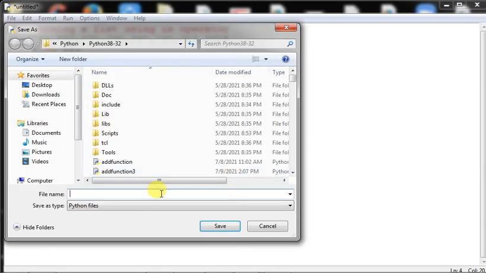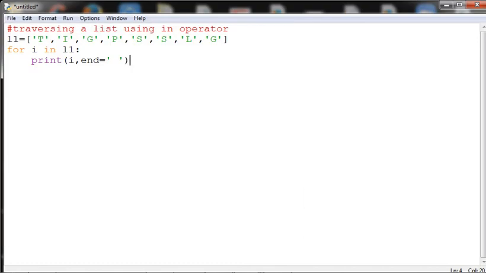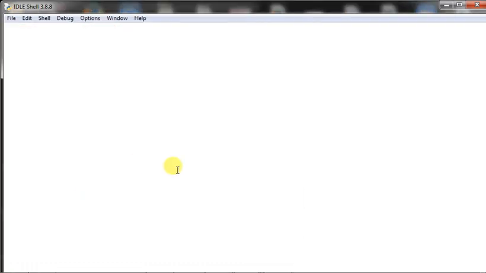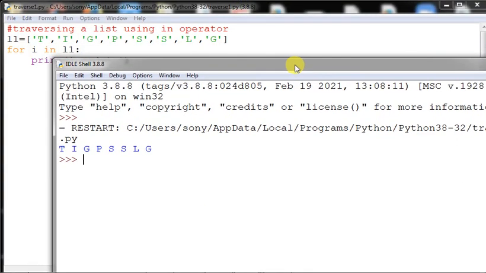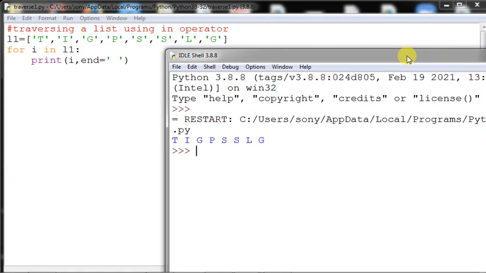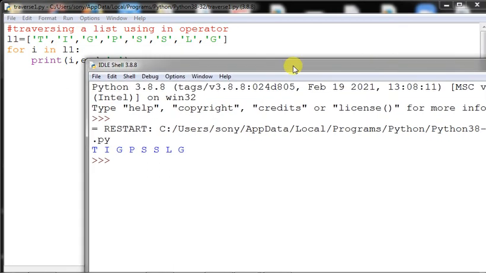First of all, I will save the program. I'm giving traverse 1. Then see how the characters are being displayed in the loop. It will give TI GPS SLG in this manner. So whatever I have taken by using the in operator has been printed in this way. This is one kind of traversing.